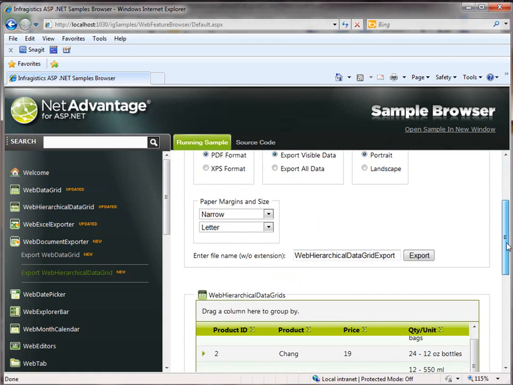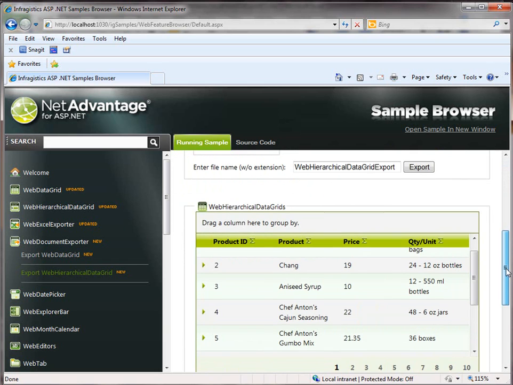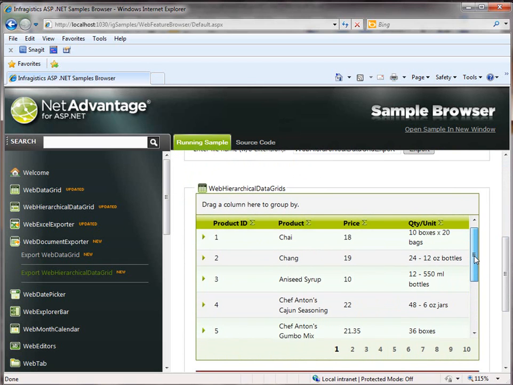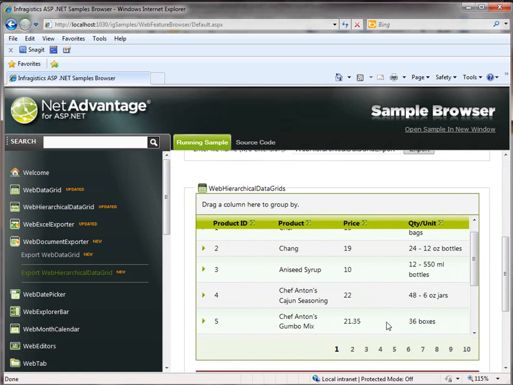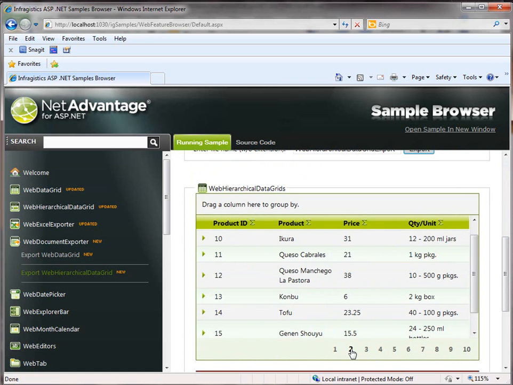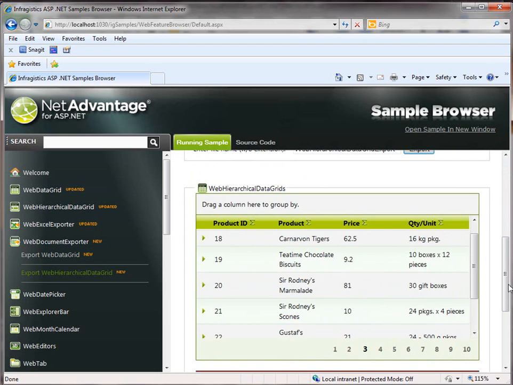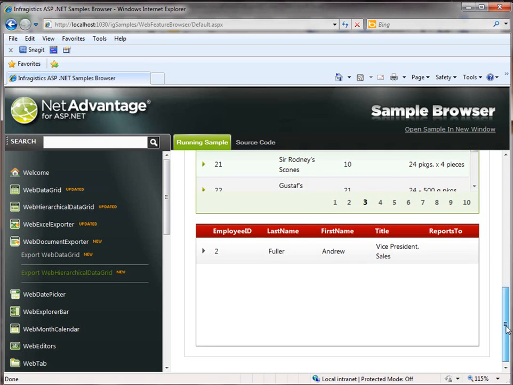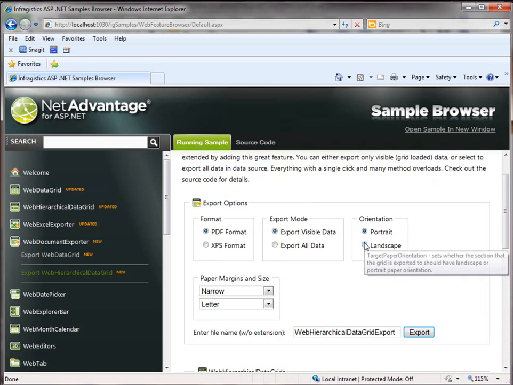Or we can export all of the data, and this feature comes in very handy whenever we have performance-enabled features such as paging or data that is loaded on demand. We also have the ability to easily take multiple grids and export them together within one document. We could also configure through property settings whether or not we want portrait or landscape orientation.